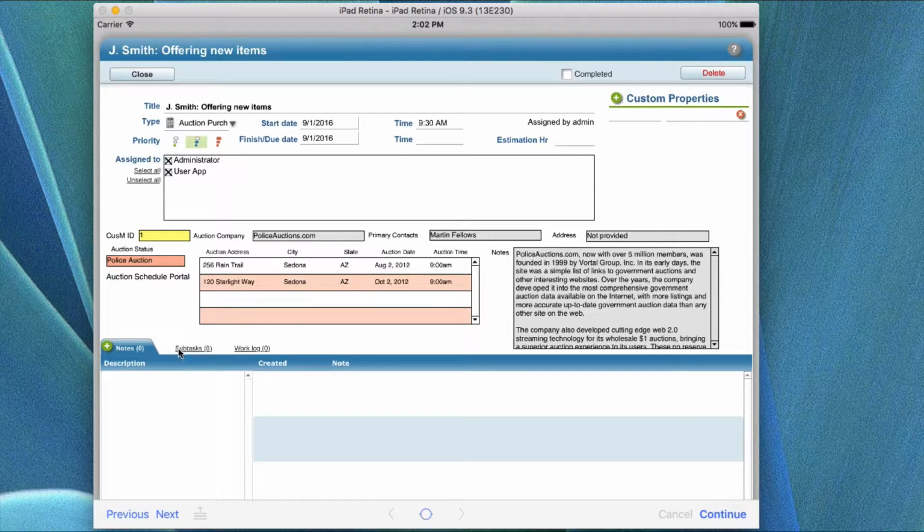Now you're going to see some new things in here. You see some subtasks where if you have to do something when you go to the show, like meet Mr.